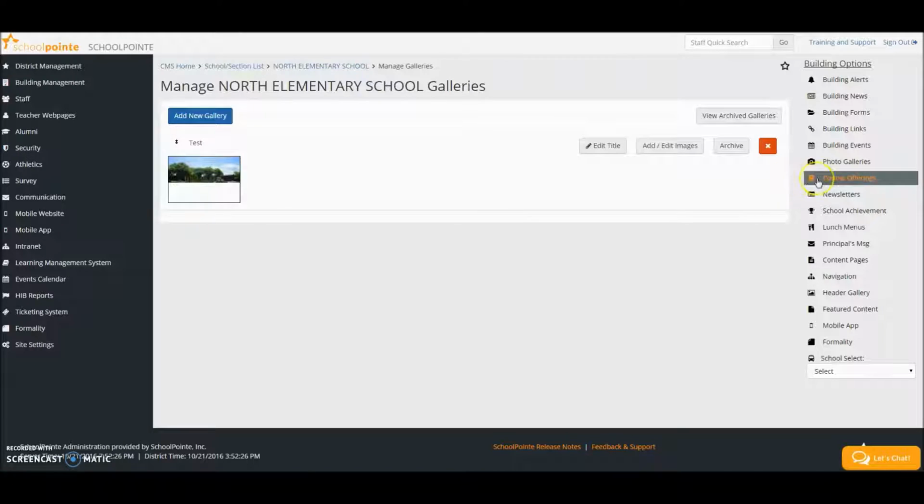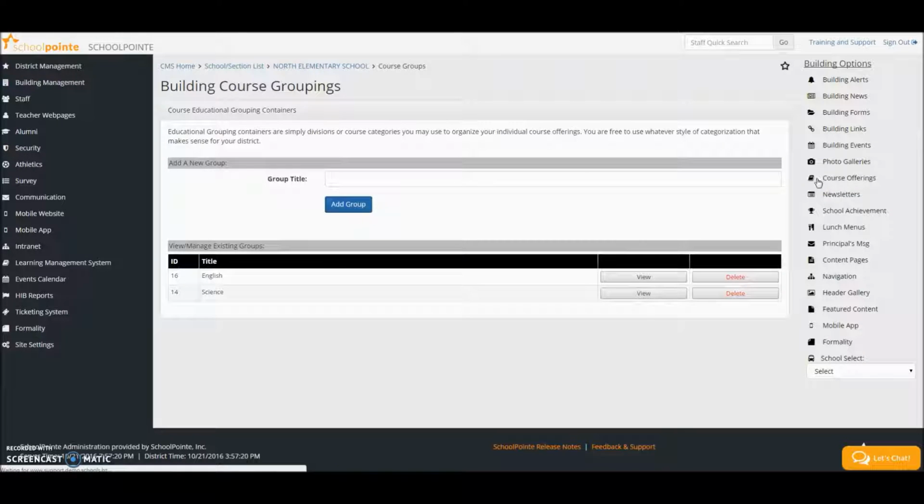Now let's take a look at the course offerings area. The course offerings area is something that some schools choose to utilize and some of them do not. If you think about it, it's sort of like an online curriculum guide that's a little bit interactive. So the way that this works is you go in here and add a group. So your group title could be like Arts and Humanities, English, Science, Social Studies, basically that overall course subject.